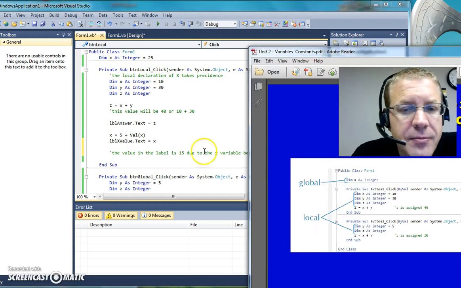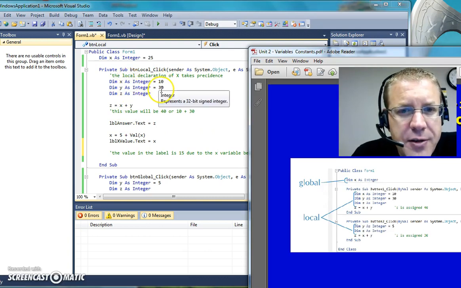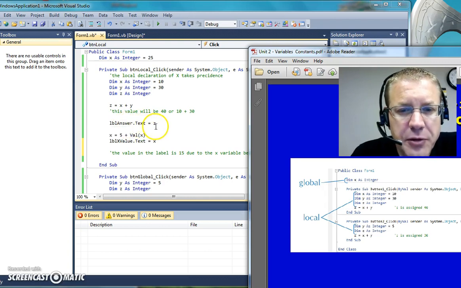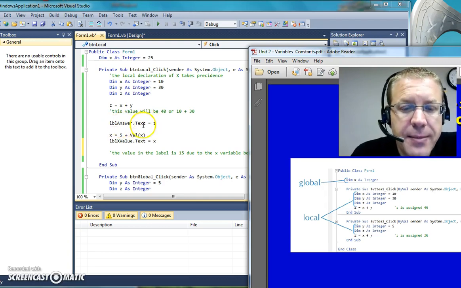Now, z equals x plus y. X is declared as 10. Y is declared as 30. This value will be 40, or 10 plus 30. And that's what it'll be. And I actually put it on a label called z. Well, excuse me, a label answer.text equals z, so you're able to see it.